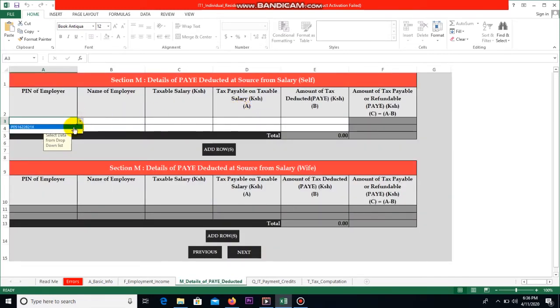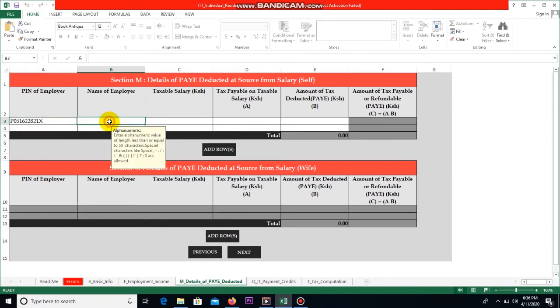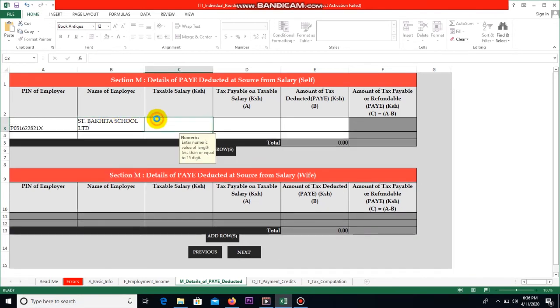On the next page, we are also asked the PIN of the employer. We select it because we had entered it before. We write the name of the employer again. Make sure this is also typed correctly. Remember, this is an amended return. We can't amend this again.